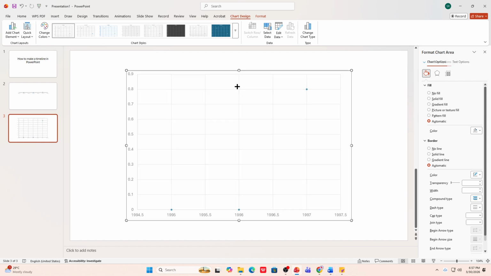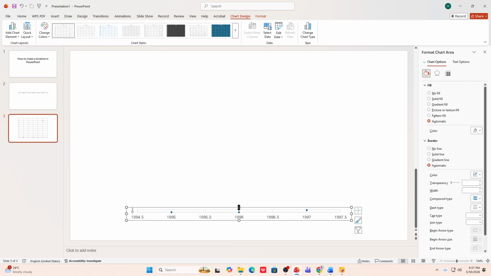Back on the slide, resize the chart by dragging its side handles so it stretches horizontally across the slide. A wider chart gives your dates more breathing room, which improves readability and balance.